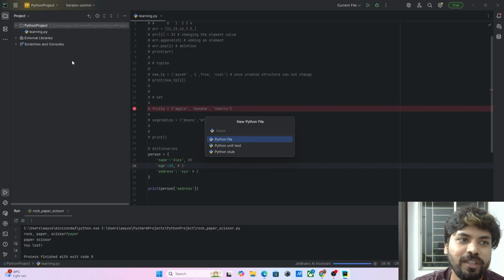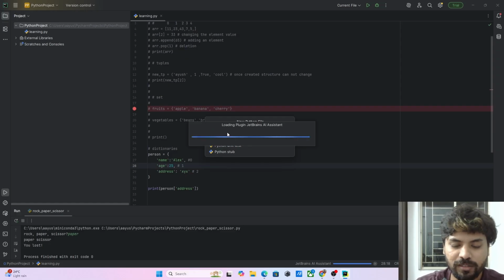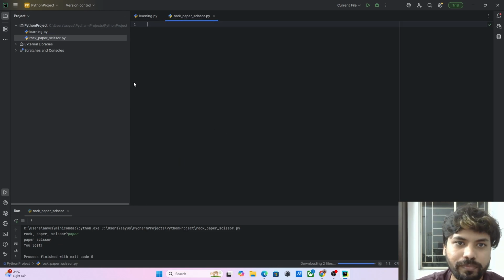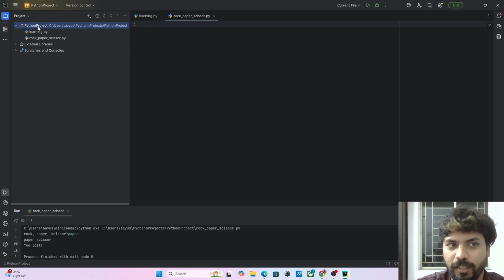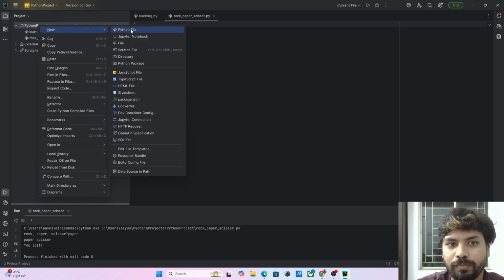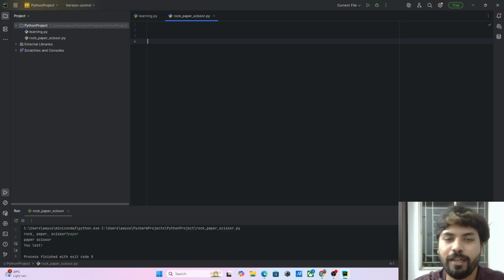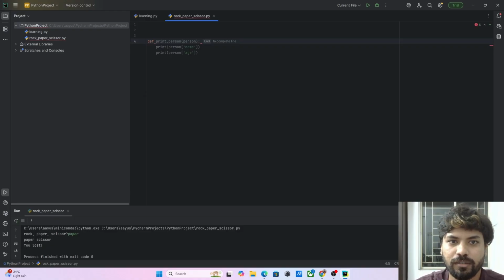And to do that, we should create a new module in Python. So, let's do it. Rock, paper, scissors. In order to create a new module, you just have to click on any folder, then right click new Python file, and that's a new module file. Okay, so let's start by writing a function and call it rock paper scissors.